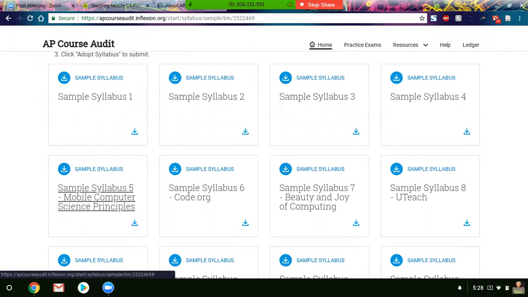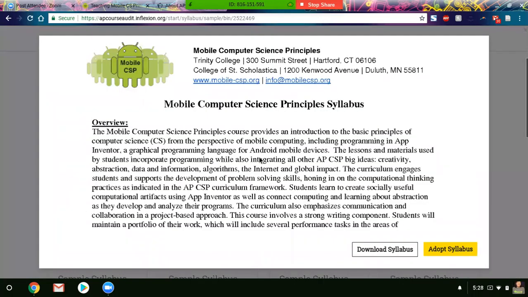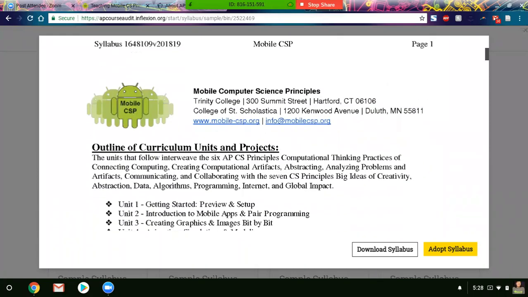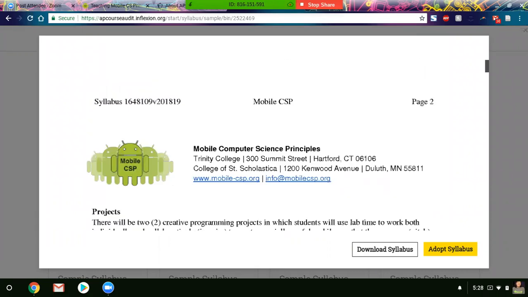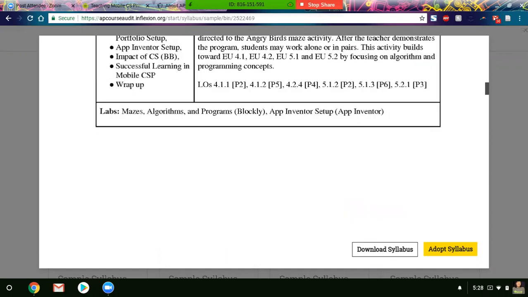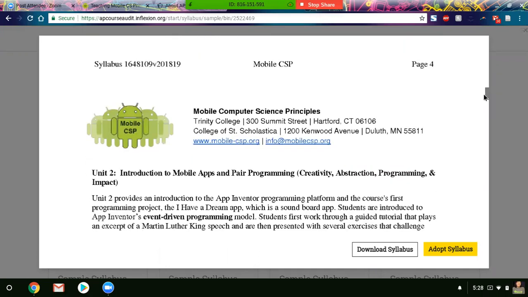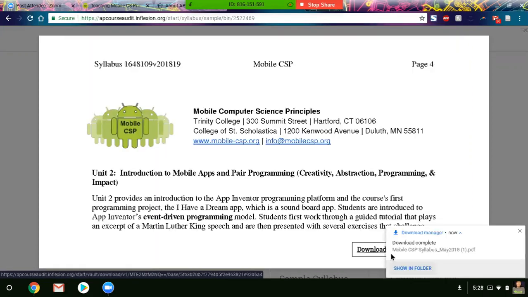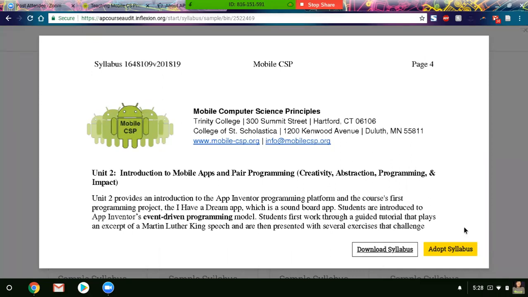If I click Mobile Computer Science Principles, it will load a window where I can preview the syllabus that was created for this year. Scrolling through, you can see the units, the assessment information, and then detailed information about each unit. So you can see that this is our syllabus. You want to download the syllabus first, so there's a copy saved to your computer. Save it to a place that you know where it is and you can access it in the future. Once you've done that, you can go ahead and click Adopt Syllabus.